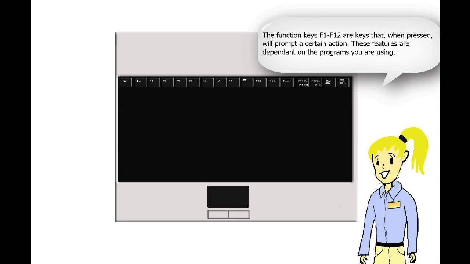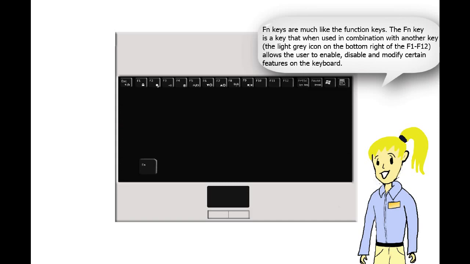The function keys F1 through F12 are keys that when pressed will prompt a certain action. These features are dependent on the program you are using. FN keys are much like the function keys and commonly referred to as the function keys. The FN key is a key that when used in combination with another key allows the user to enable, disable, and modify certain features on the keyboard.